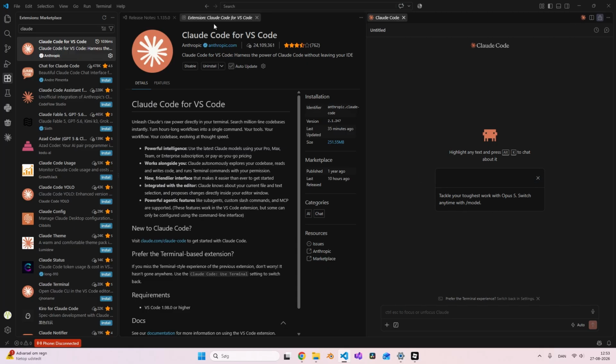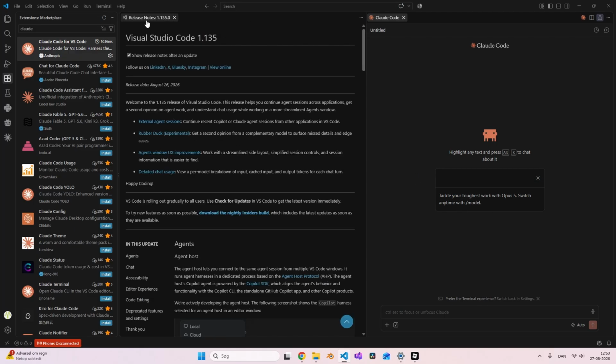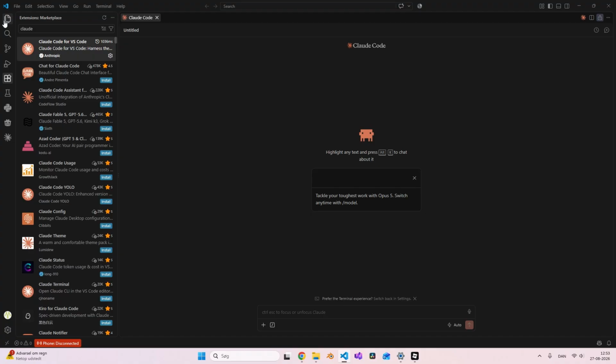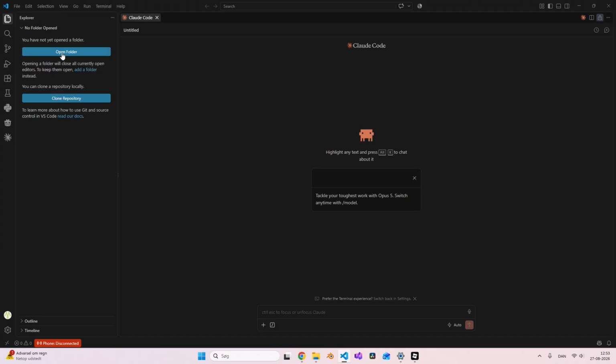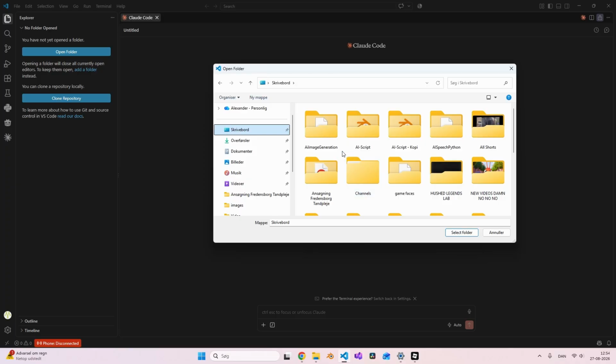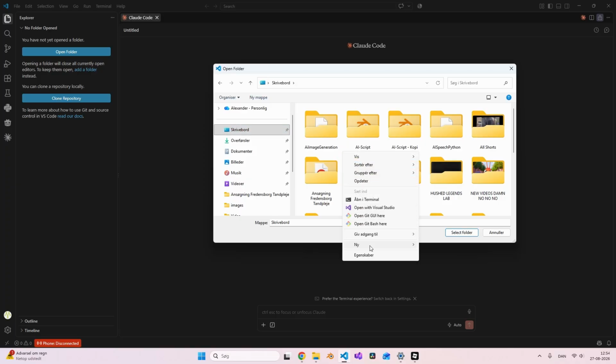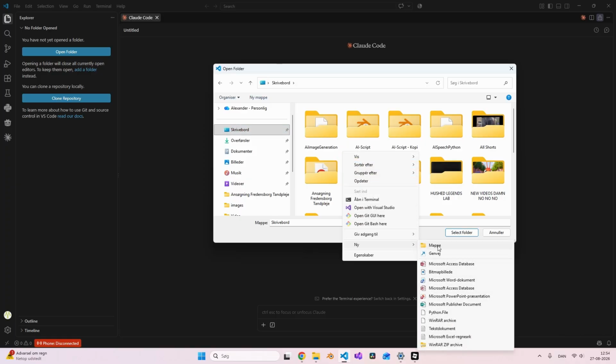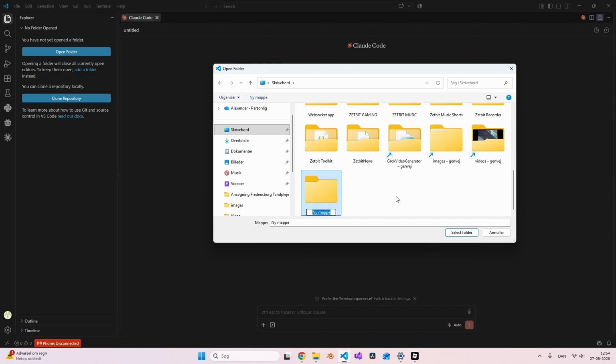So now we can close this extension one and also the release notes here. And then go to the Explorer. And we actually want to create a new folder for our project. So the easiest way to do it is maybe just say open folder. And then let's go to the desktop and just right click in here to create a new folder. Say new and a folder. And let's say gaming project. And then say select folder.